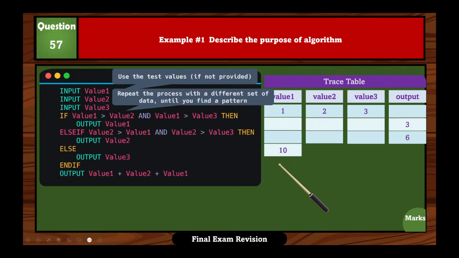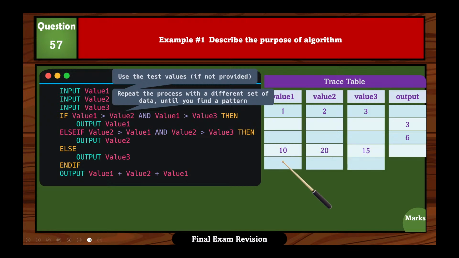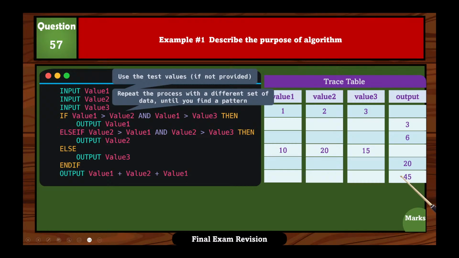So now let's add some new values. Let's say 10, 20, and 50, okay? The same thing, it gives you the output 50, and this is the number when you add those values together. And now you know what is the purpose of this program.